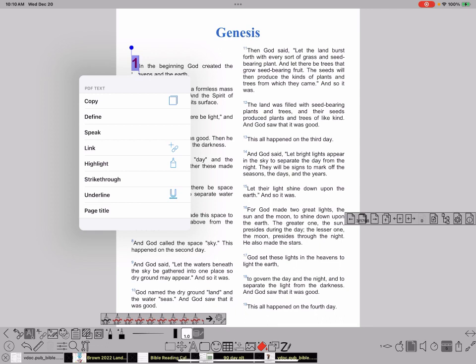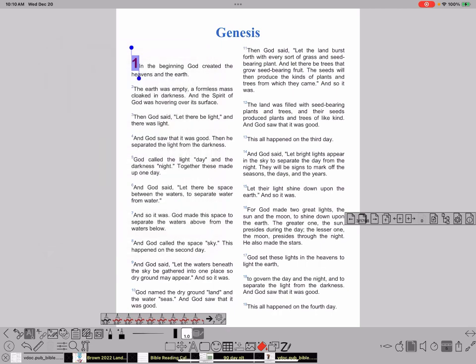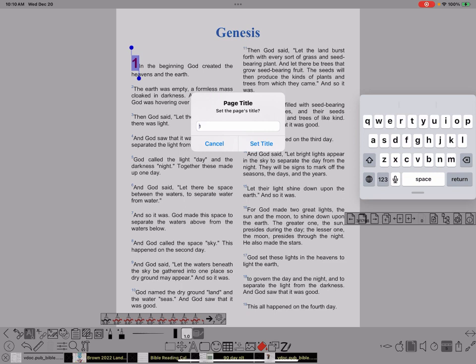If I click on page title, it gives me the cursor at the beginning in case there's something I want to add to that, which in this case I do, because there's a lot of ones in the Bible, okay? So I have to identify that as Genesis 1, space. Now, I can move the cursor over to the right and add something else. One time, because I knew I was needing all the pages, I actually put the page number. But at this point, I'm just going to set the title.